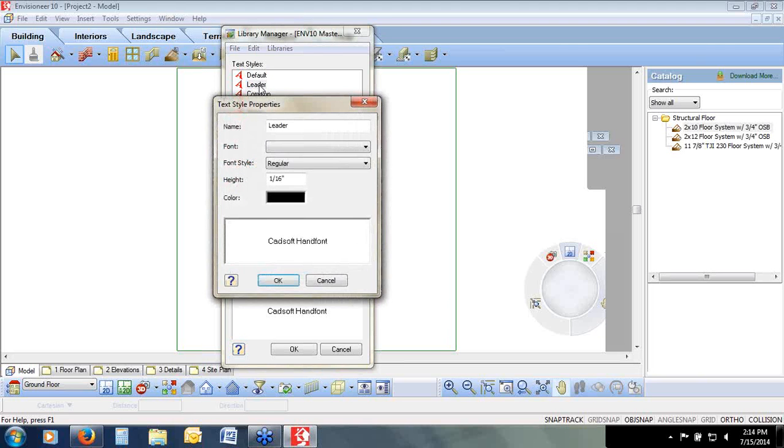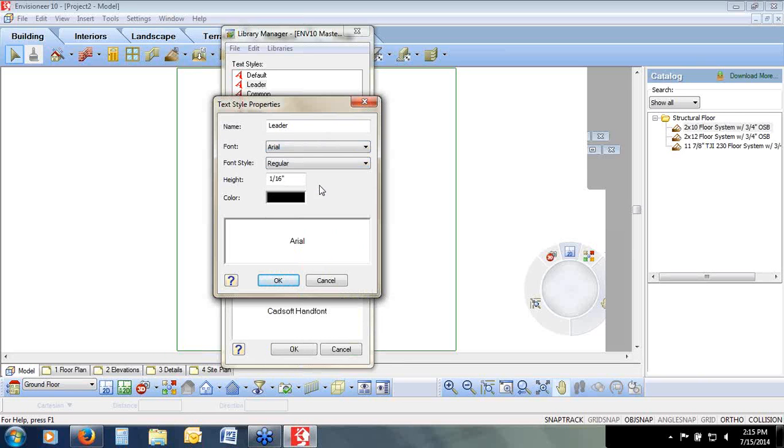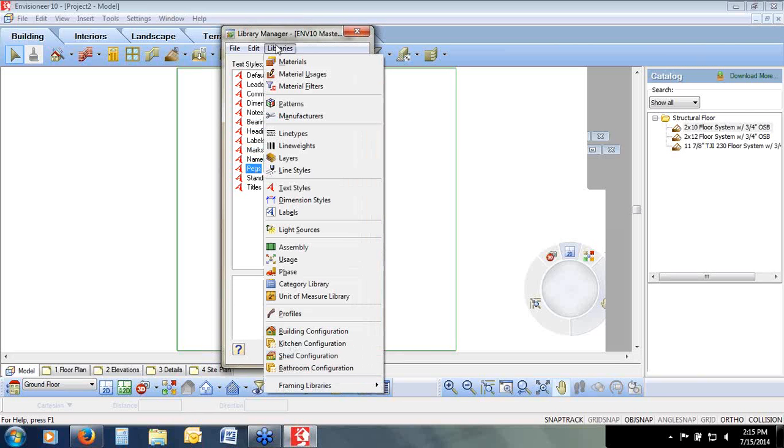So if I double click on this leader style, it brings up its properties. The name is leader, and the font style that it is using, I will change that here. Maybe we'll set that to Arial. It's a regular font style, and the height is a 1/16 of an inch. And then when I click OK, it'll remember all of that for me. So you can go through and edit all of the various elements here on the text.